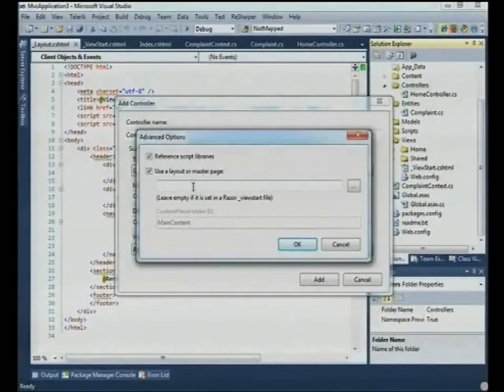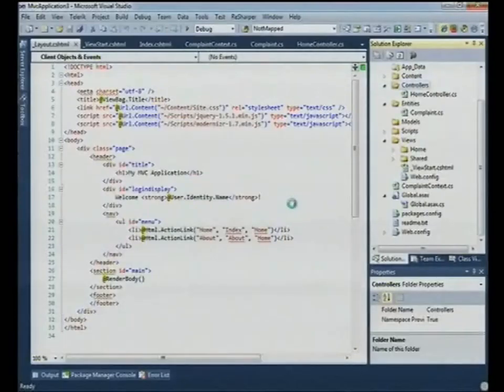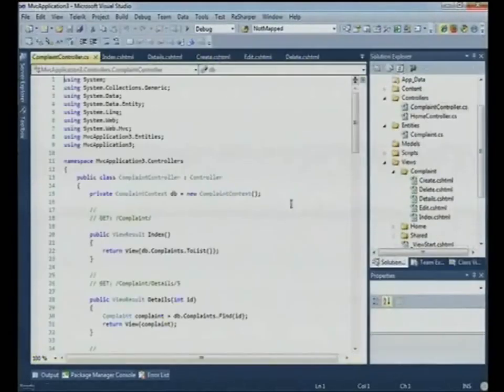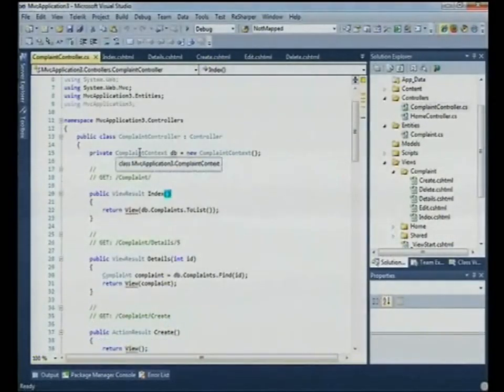Under your advanced options, I can specify a different master page, and that's similar to the ASP.NET master page scenario. Unlike the page I showed you originally where I was using the default, it will explicitly point to a different master page. So when I add that to the project, it's created some new files, a complaint controller. I'm just quickly going to step through this.